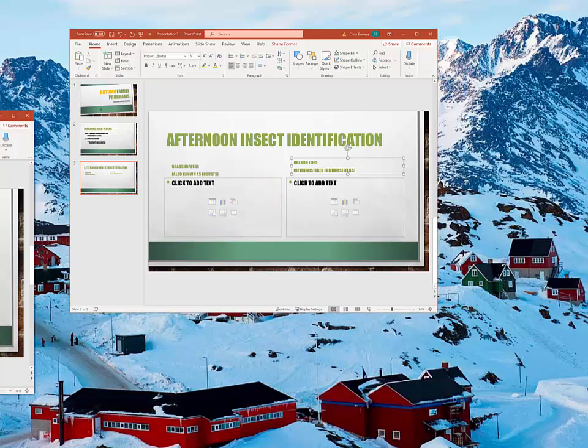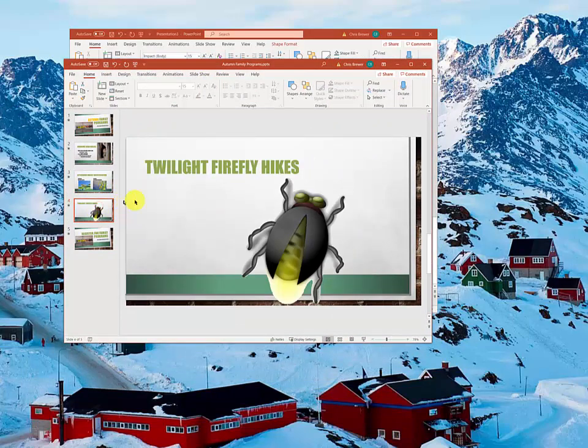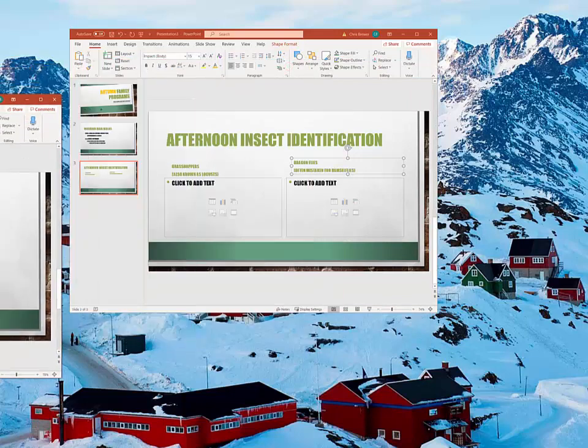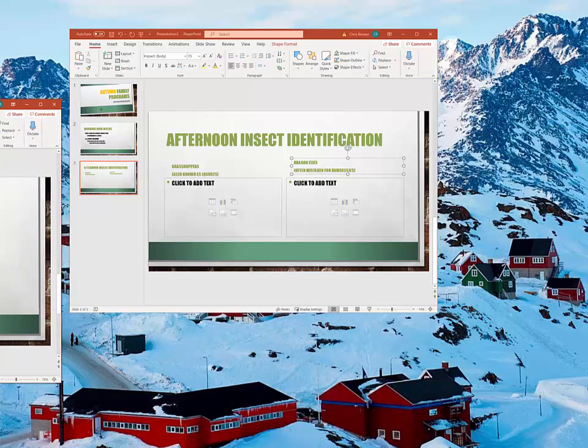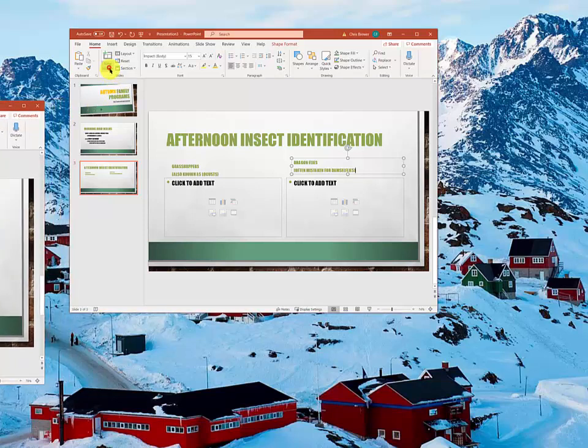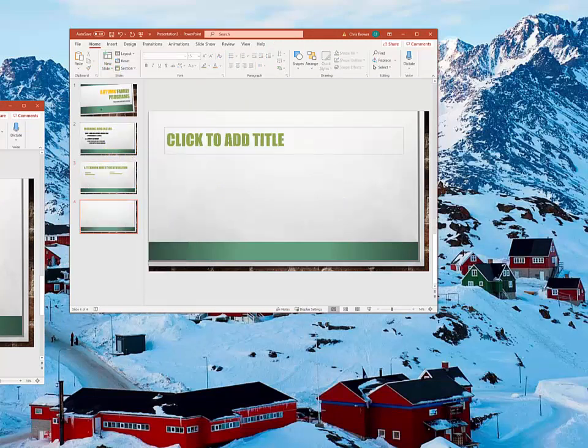And then we have one other slide that just talks about, this last one is going to talk about twilight firefly hikes, and it's just got a picture of this lightning bug, I guess. So the only thing is this is a title only slide. I don't have any content box. So I'll show you how to do that one again, and we'll go down to new slide again, and this is title only. Boom. And I'll go ahead and copy this over and add it here. Control V. There's that. And like I said, I'll do the pictures later on.